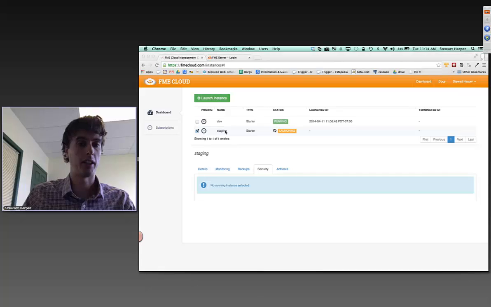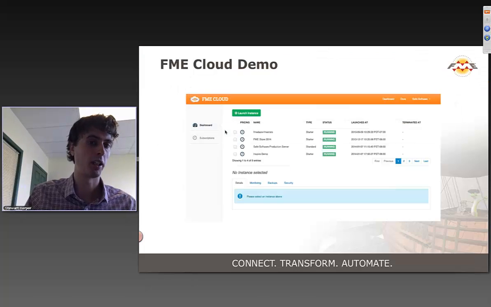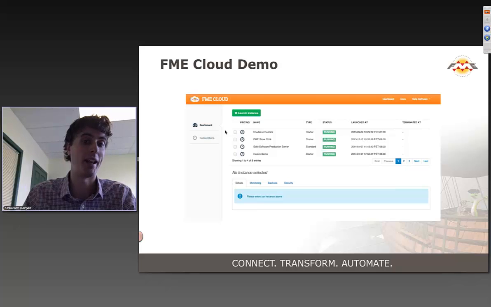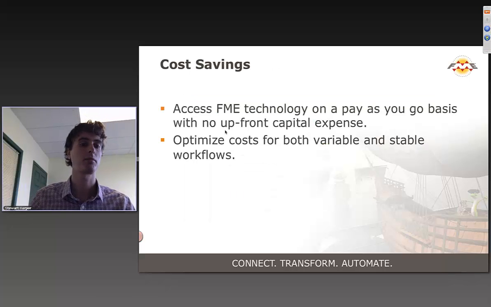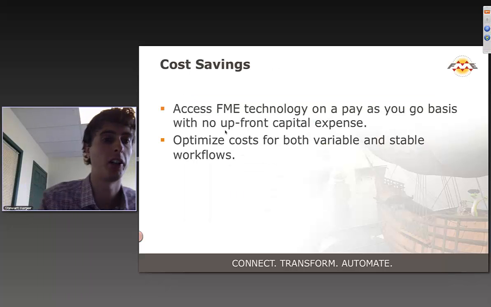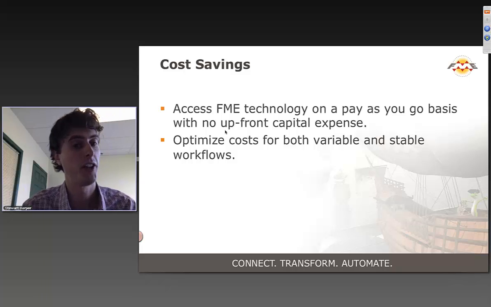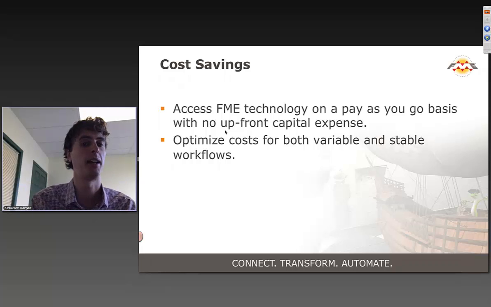Okay, so obviously the ease of use there is one key benefit. You could launch an FME server without essentially having to do anything. It's just a few clicks and the FME server's running. But what are some of the other benefits of FME Cloud? So the first thing is cost savings. So for the first time, you get to access FME technology on a pay-as-you-go basis with no upfront capital expense.